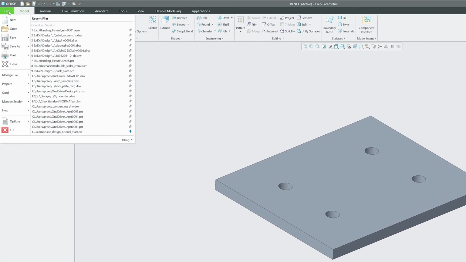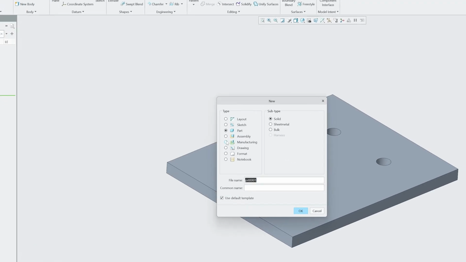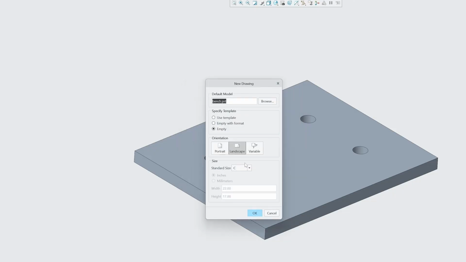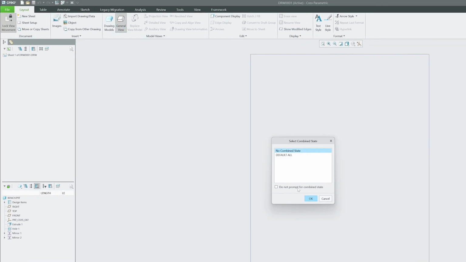Now let's click here on the top on File, New. Now I'm gonna go here in Drawing, uncheck Default Template, and just for convenience I'm gonna keep the name as it is. Let's click OK. Now I'm gonna go with Empty and size as A4 and let's go with Portrait. Let's hit OK.